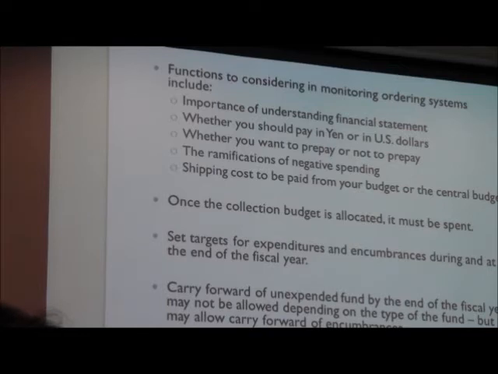Maybe not function, but factors to consider in monitoring the ordering system include the importance of understanding the financial statement, whether you should pay in yen or in US dollars, and whether you want to prepay or not. There is also the ramification of negative spending: sometimes your budget line comes in red, which means you overspent, so you have to do something, like cancel orders or use some other funding.